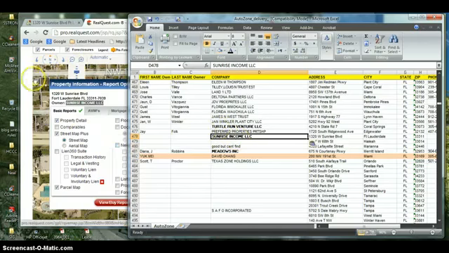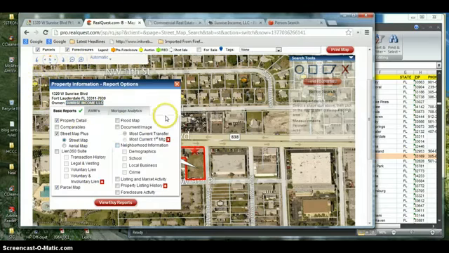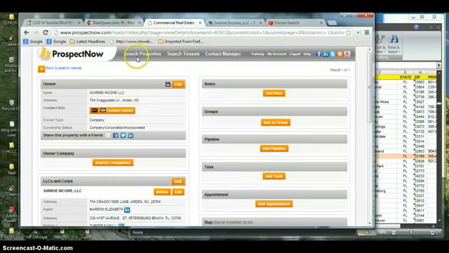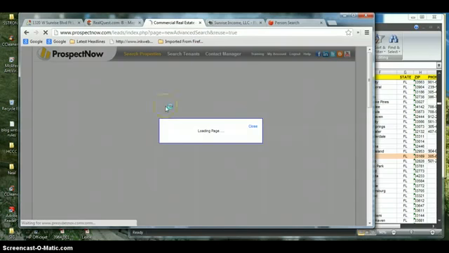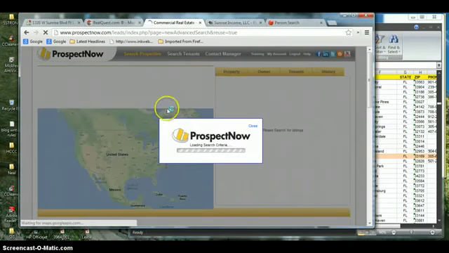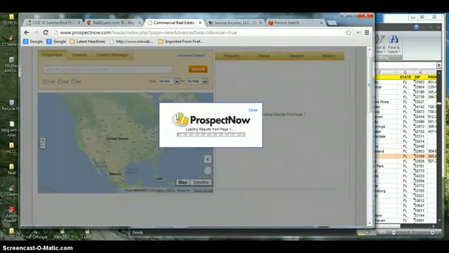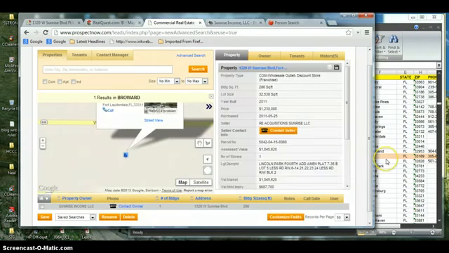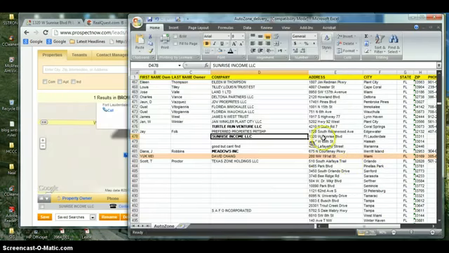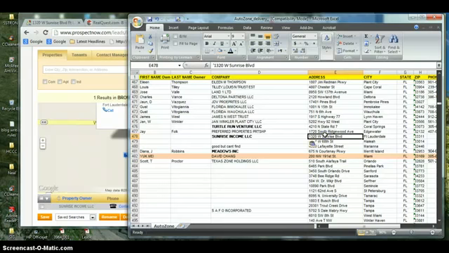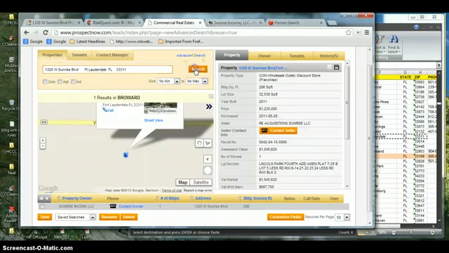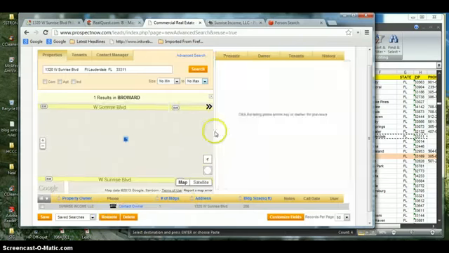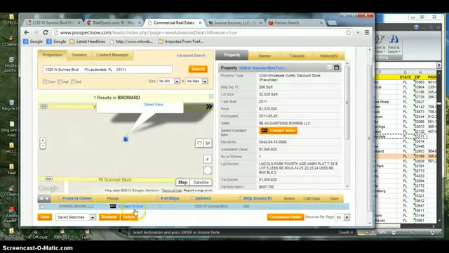Then we have to find the owner information. So we're going to go into ProspectNow, search properties. It's going to open up. Let me make sure I have the correct address. Copy, I'm going to paste it in here, click search. Now this time it found it, Sunrise Income LLC, we're good.